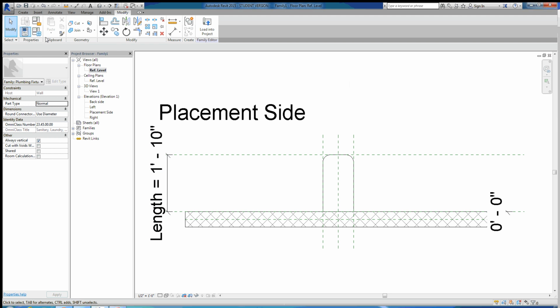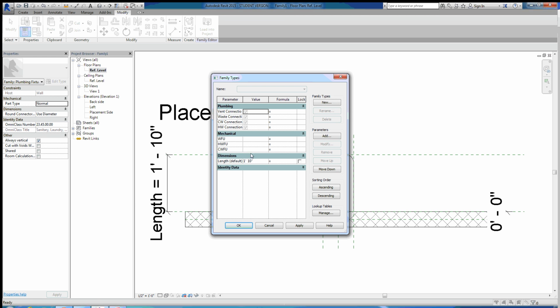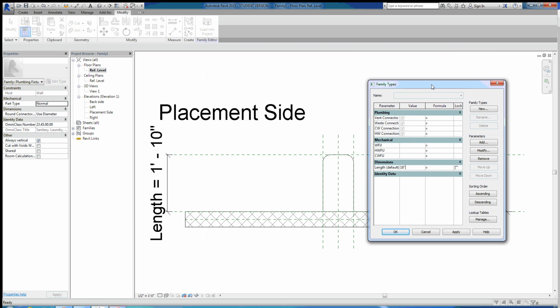And now you can see if you come up to properties here and go to family types, if we click that, you can easily see that you have the length dimension here, and it's very simple to change it. So we want it to be 18 inches, so I'll type in 18 inches. I'll move this over and see what happens. I'll hit apply, and now you can see that the length changed. So now it's 1 foot 6 inches, and the reference plane moved in closer to the wall, and this changed as well. So it's looking good.